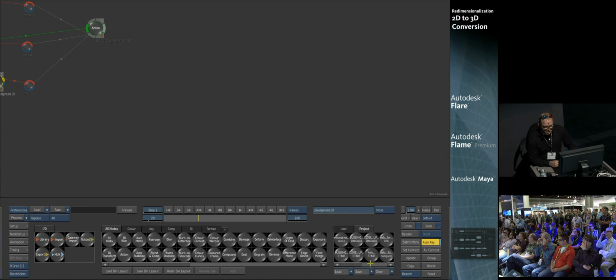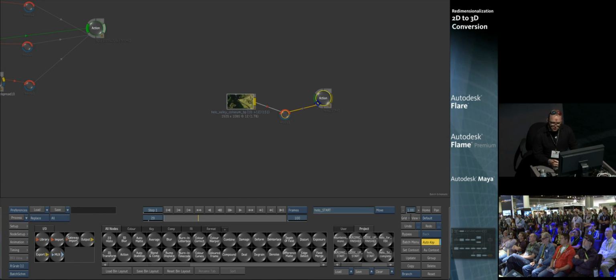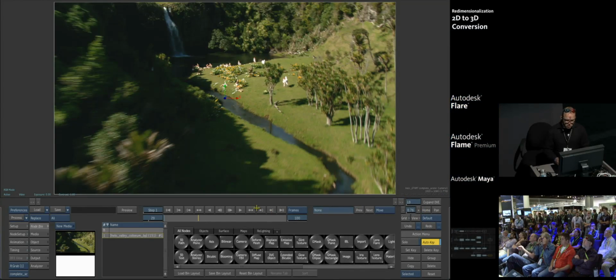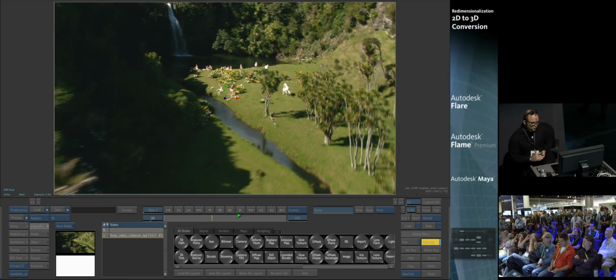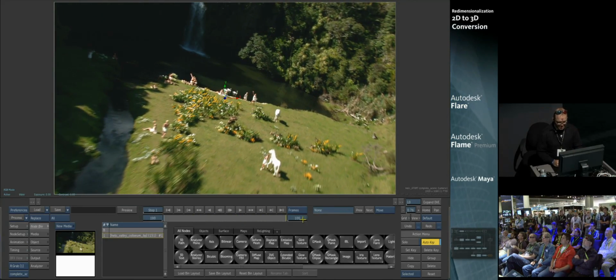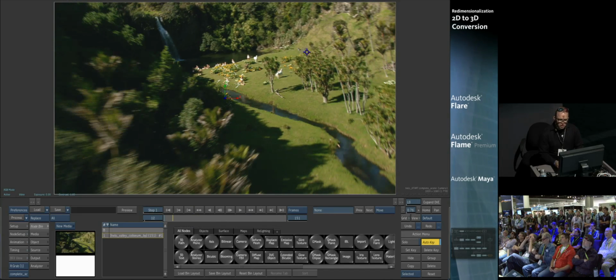So let's take a look at another interesting shot here that gives you an idea of the variation of things that you might run into. If you had a shot like this, which was just a large flying through shot coming through a valley and seeing this whole environment, there's a lot of depth in there, right? There's a lot of cues for depth. There's trees in front of grass.